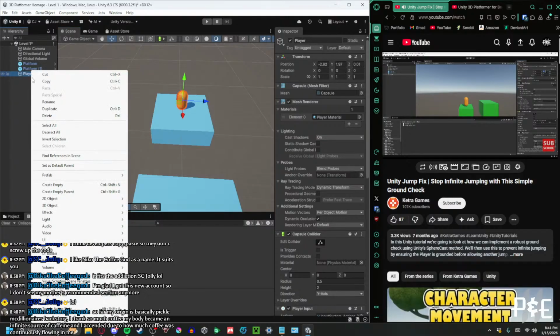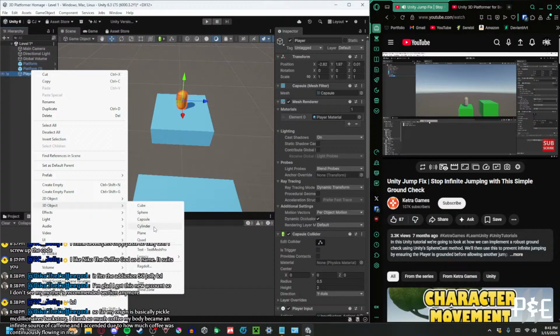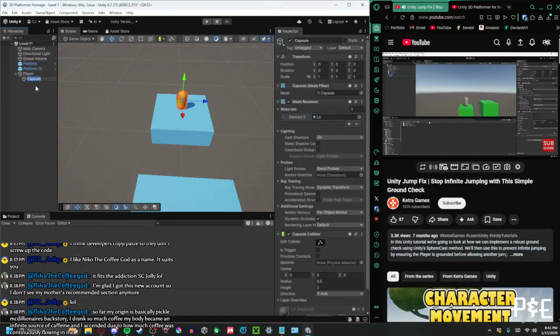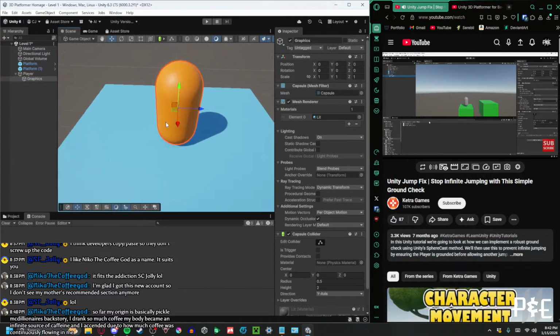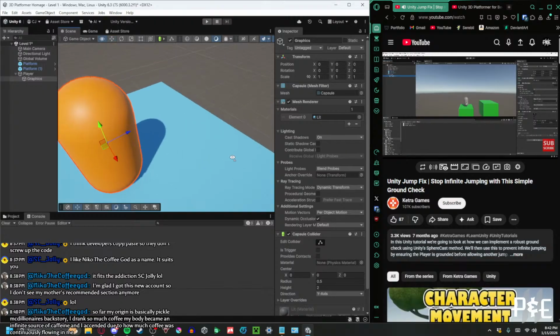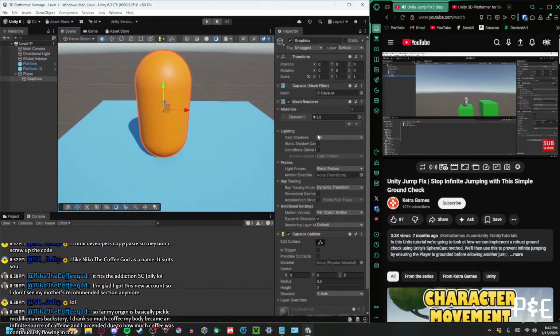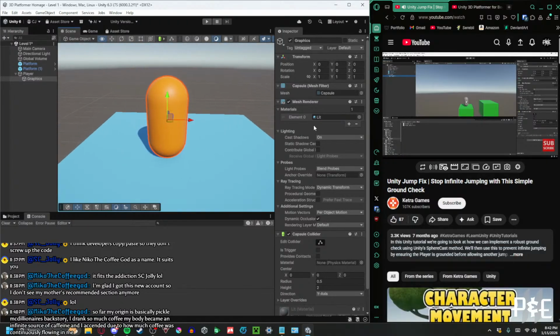We'll right-click on the player in the hierarchy. Then we'll select 3D Object, Capsule. We'll name this Graphics. Now we have a capsule that is a child of the player game object. We can see that this has overlapped the original capsule. What we want to do is offset the position of the child object so that its base is at the position of the player. The height of the capsule is 2, so we need to raise it by half of this. We'll do this by setting its Y position to 1.